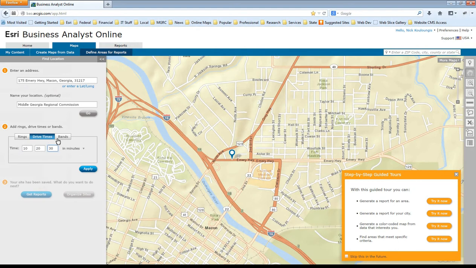You can also work with rings and bands. They work the exact same way. So we'll apply this drive time to our location. It will process on the map, and we'll create a map layer with this information.